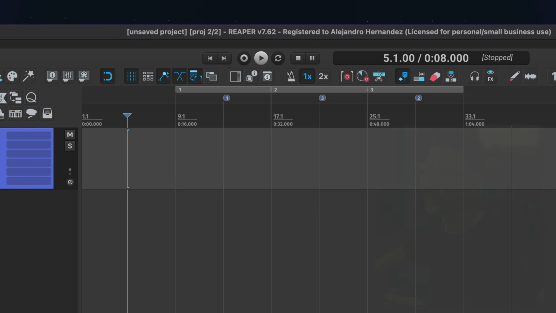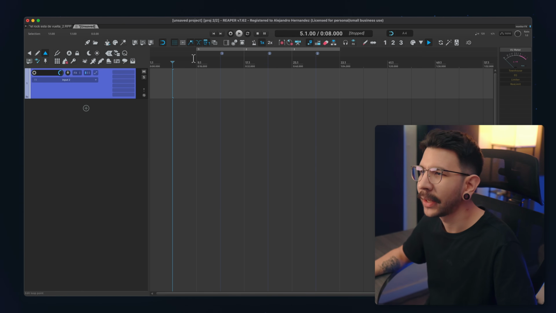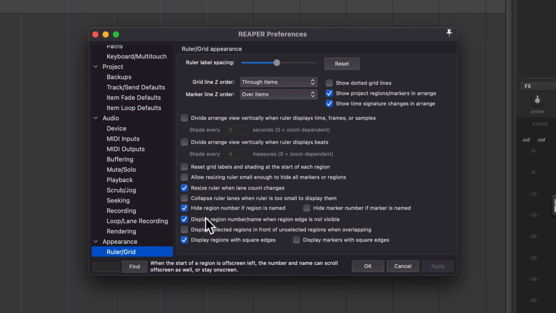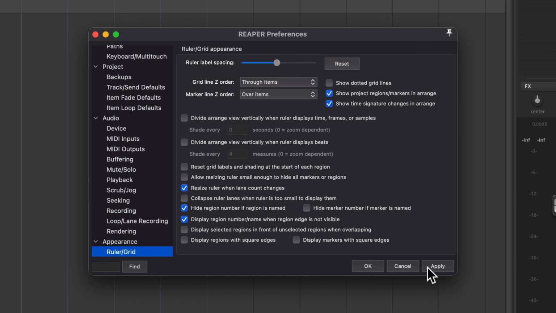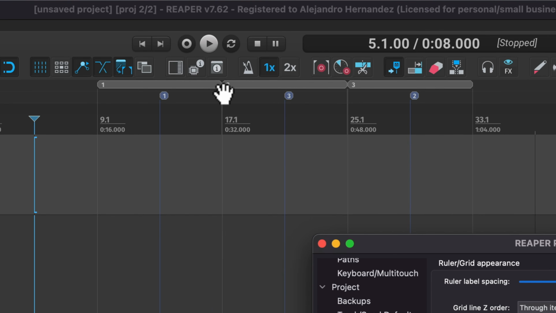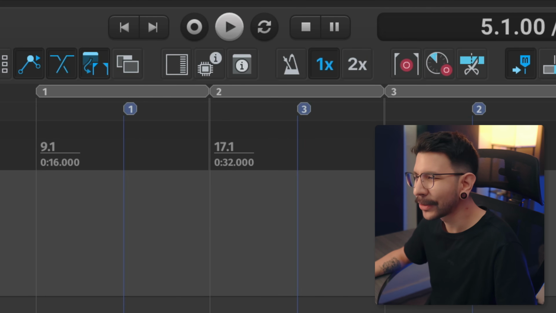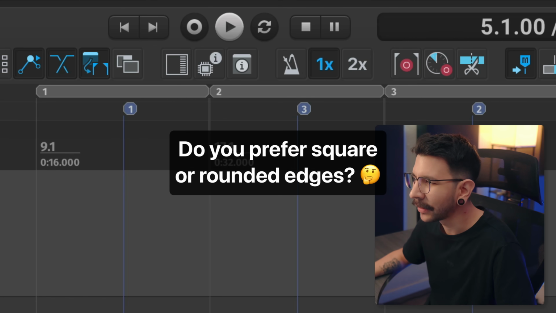One thing you will notice is that regions now have square edges, and you can change this back to rounded edges by going to Preferences and Ruler Grid. There's this option that says display regions with square edges. If you uncheck that and hit apply, you can get it back to how it was before, which I kind of prefer. I'm not sure if I like the square edges too much. It makes it a little difficult to see the division. I like the rounded edges, but you can keep it however you want it. So I'll just keep it like that.